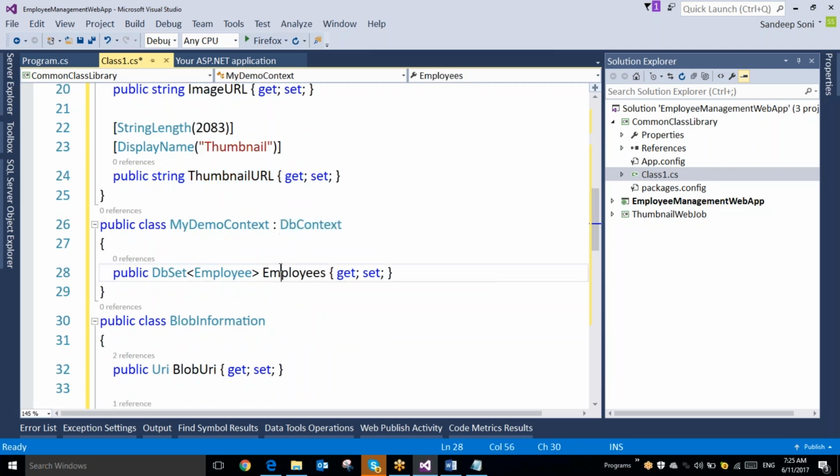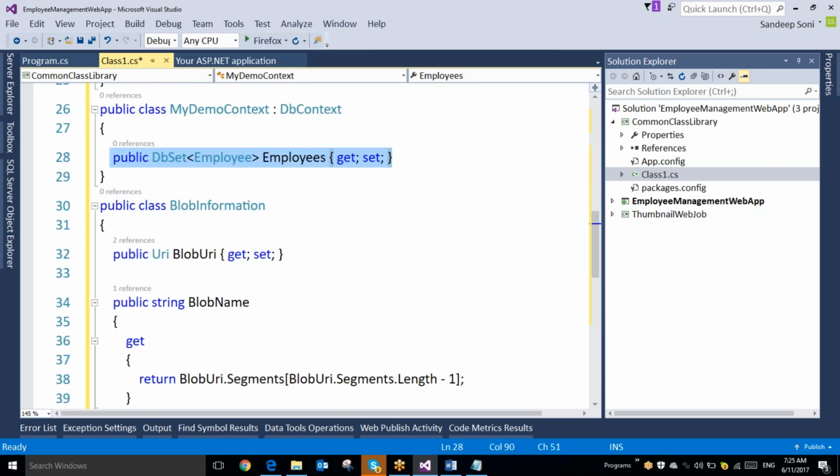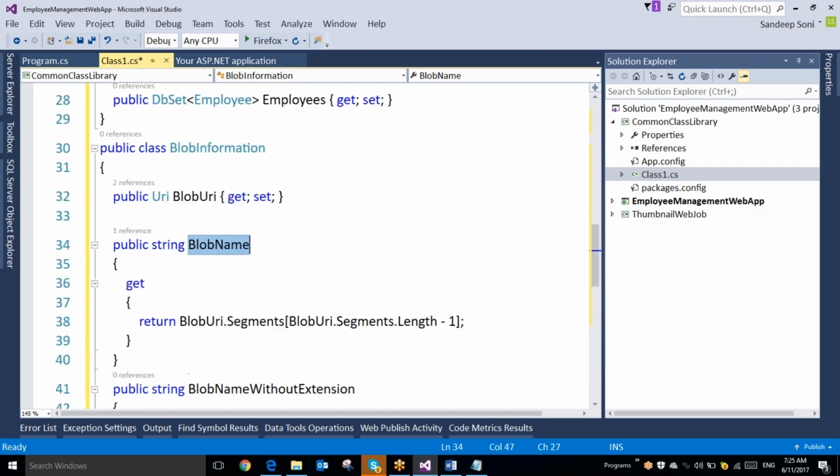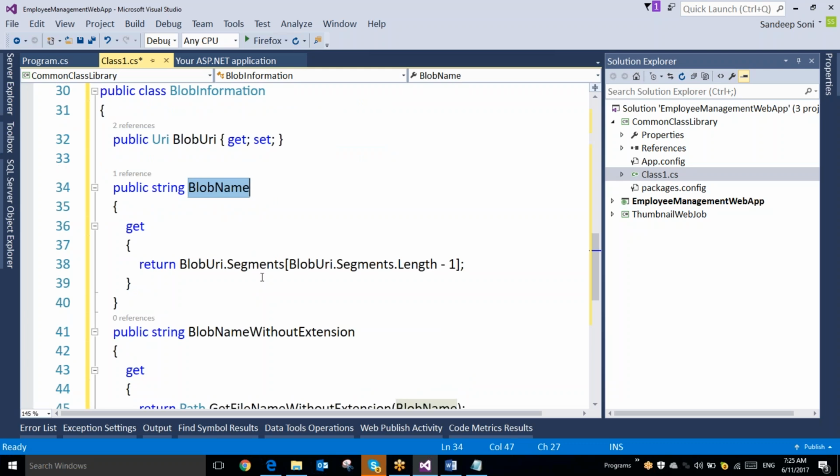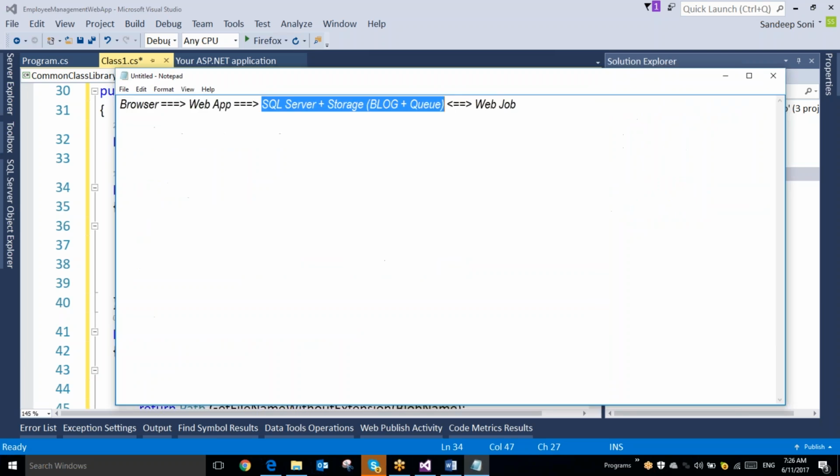Context is for managing the Employees DbSet, and then BlobInformation is here, where we are going to have a BlobUri and BlobName. Now, why do we need this BlobUri and BlobName? This is needed for communication between the primary web application and the web job. The web application is going to create a new record in the Employee table, and along with the EmployeeID, a message is going to be posted into the queue.